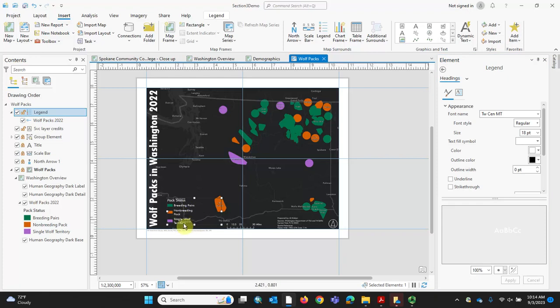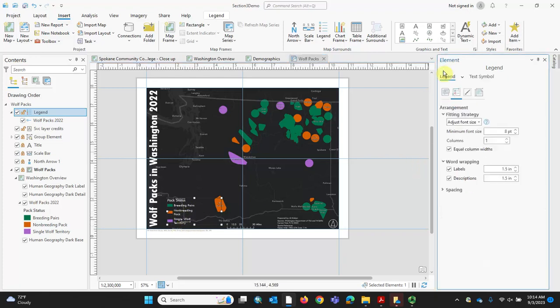I don't really like that these have wrapped, and so I'm going to come in here, back to here. Word wrapping. It says labels, descriptions at 1.5 inches. I'm going to undo word wrapping, so maybe it's labels. Undo word wrapping. There we go. I didn't want to wrap those. You know what I mean by wrap, where the text tucks back under itself.